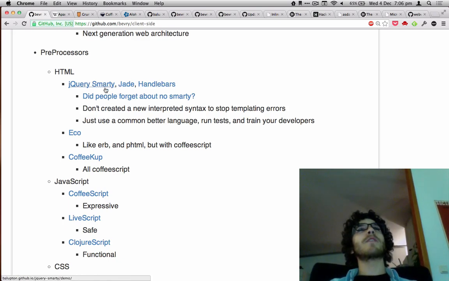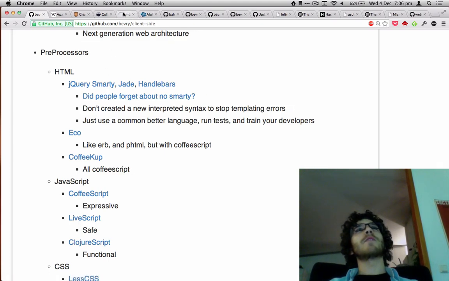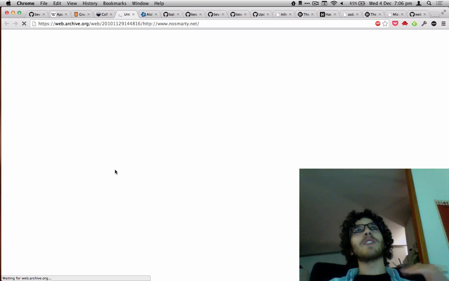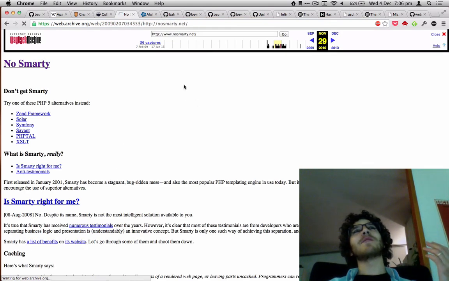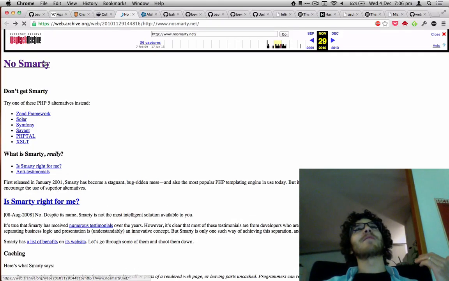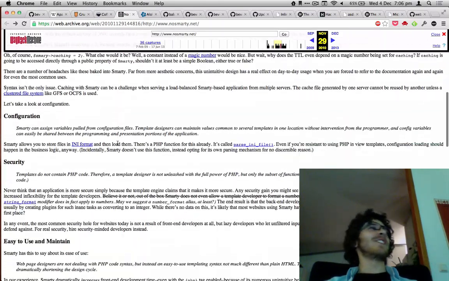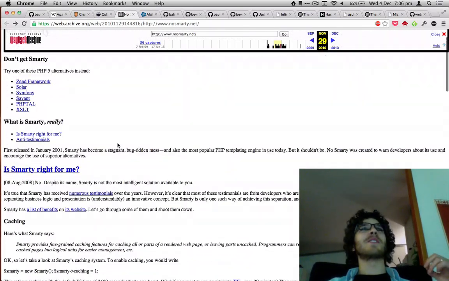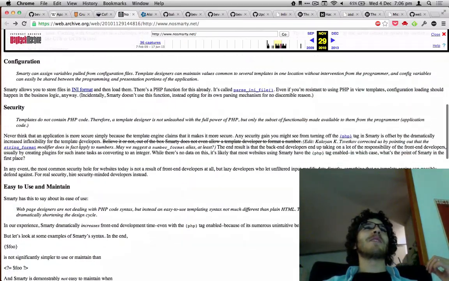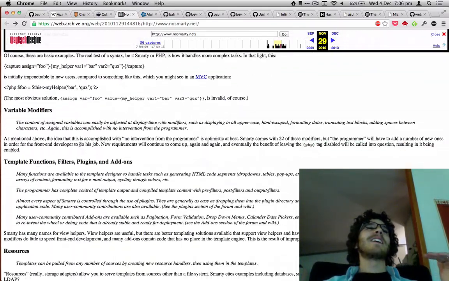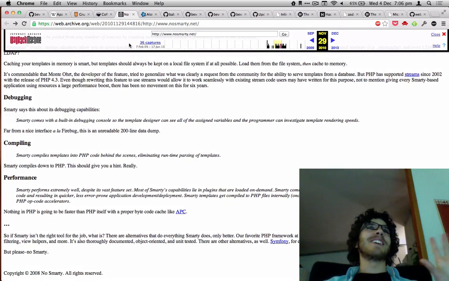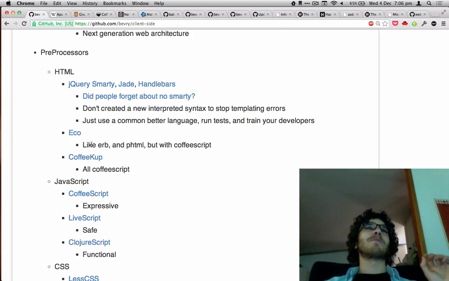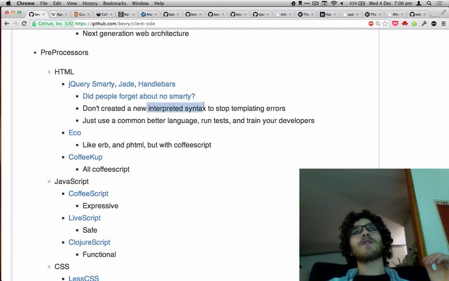Now, when I created jQuery Smarty, about a year into it I realized Smarty was actually not the solution. And this website came out called No Smarty, and then all the PHP developers were like, okay, Smarty isn't actually a good tool. I'll sum it up, but they go into really good detail. Essentially, you end up creating this new, very limited interpreted syntax.